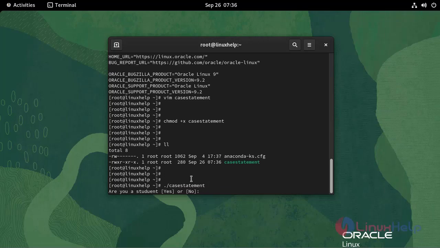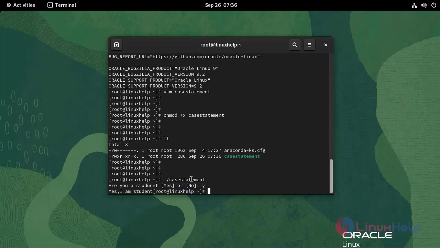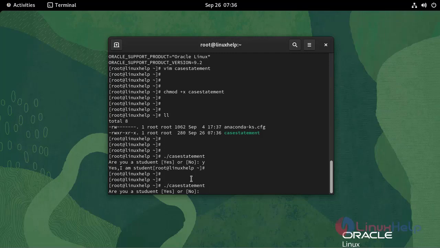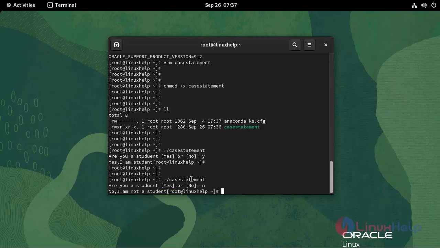Are you a student? If your response is yes, yes I am a student, the output is shown here. Again, run the script by using the following command. Where the response is no, no I am not a student is the output.